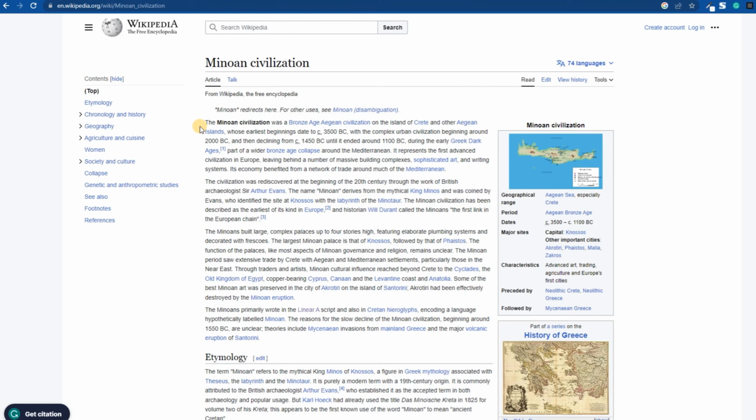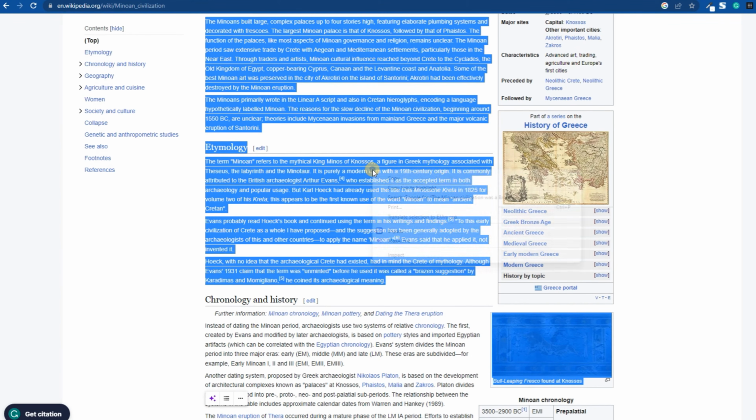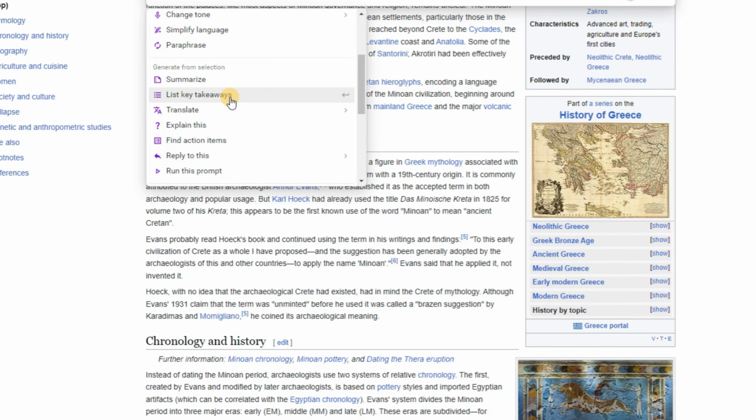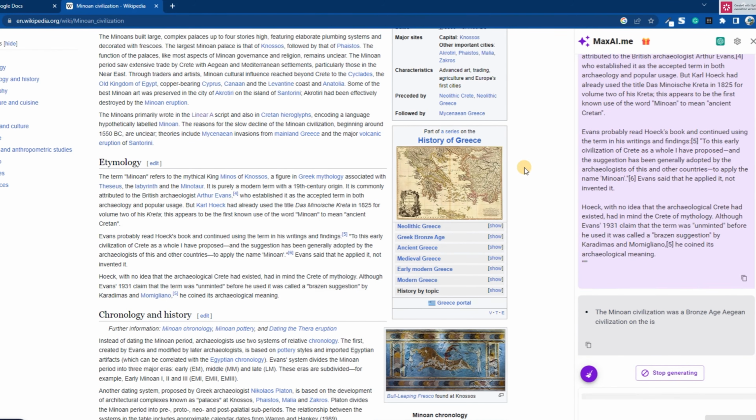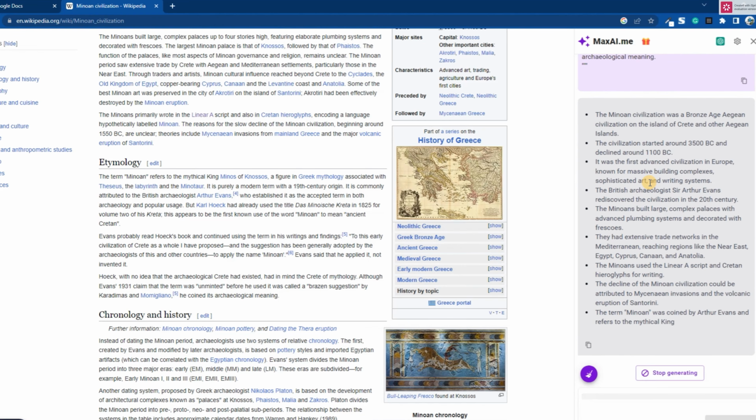As mentioned earlier, you can also use it while browsing. Suppose I want to get a summary of the selected text. I will right-click it and pick the MaxAI option as usual. Then I'll click the List Key Takeaways option. A sidebar will appear on the screen's right side, listing the text's key points.